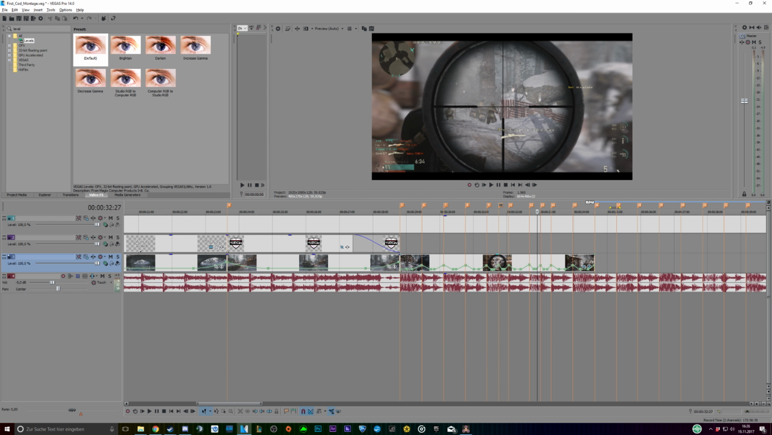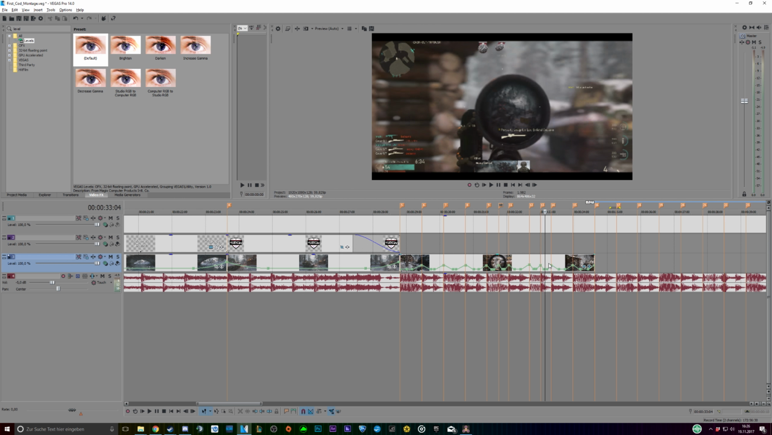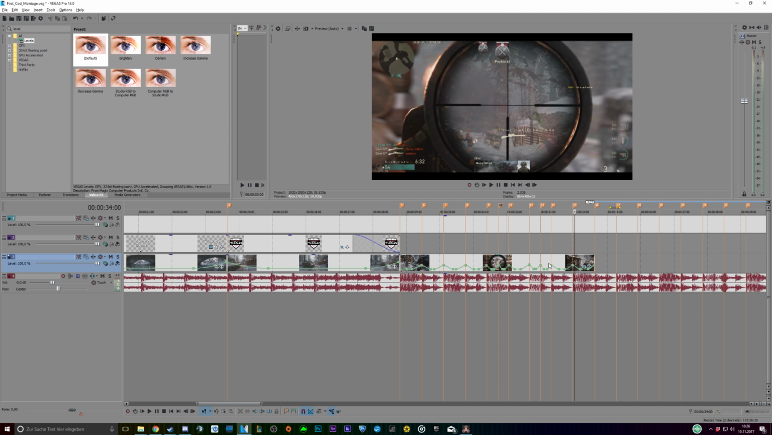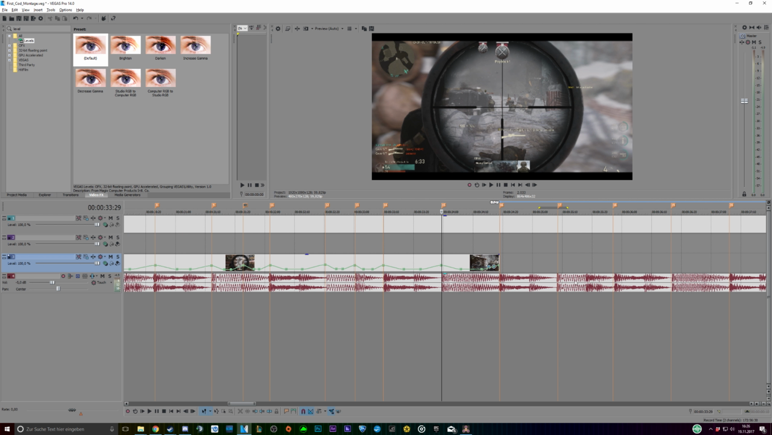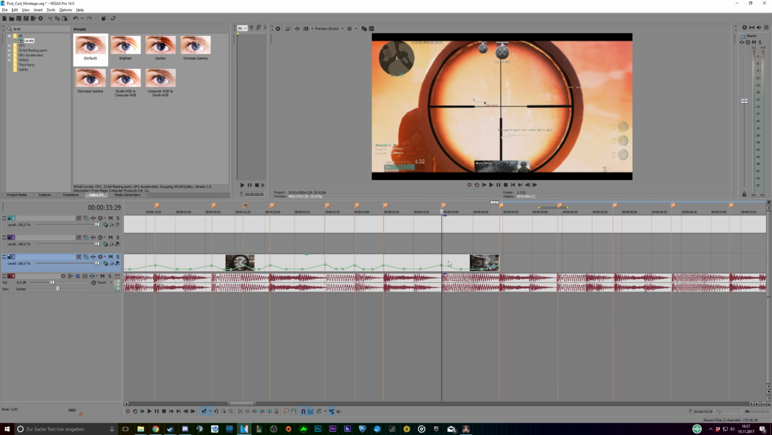Then right here the third kill, and now we need the fourth kill. Should be on this marker. It's 2 frames too late, so we need to speed it up right here. So we set that to 70, that one to 70 as well, or maybe we set that to 75, and we did it. It's synced.